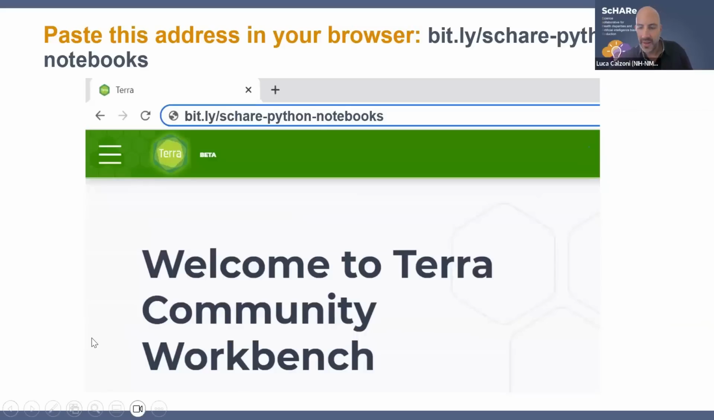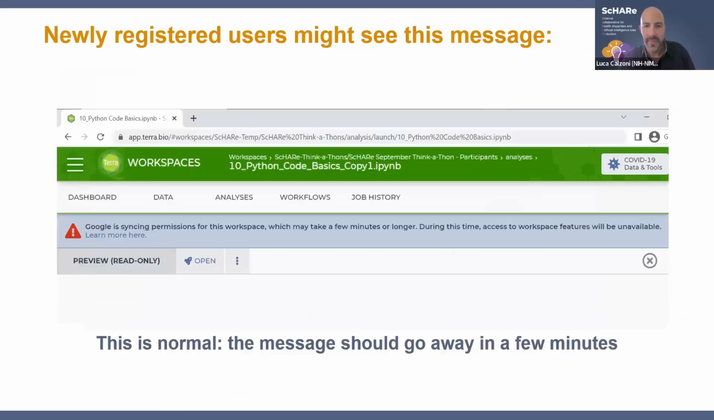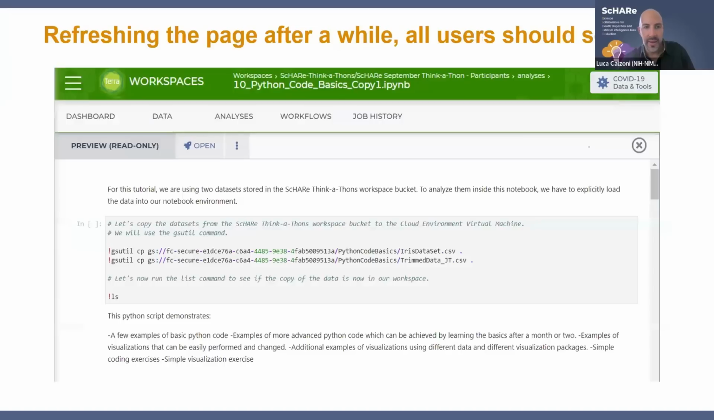Perfect. And then I would invite you to now copy and paste that address that I was mentioning before. And that should be available in the chat. And you just see a workspace which looks something like this. If you're not able to see it, let me know in the chat.